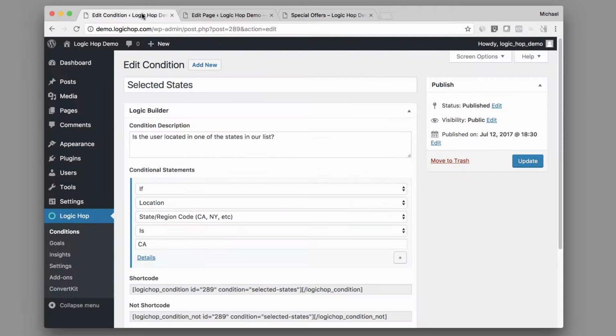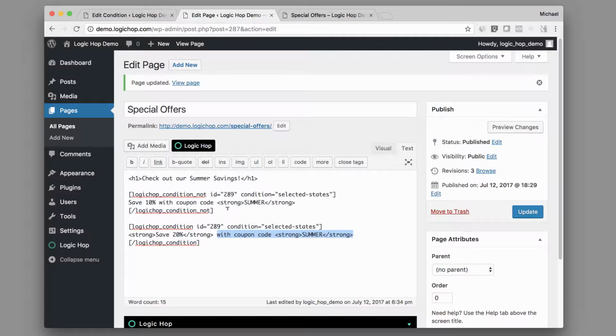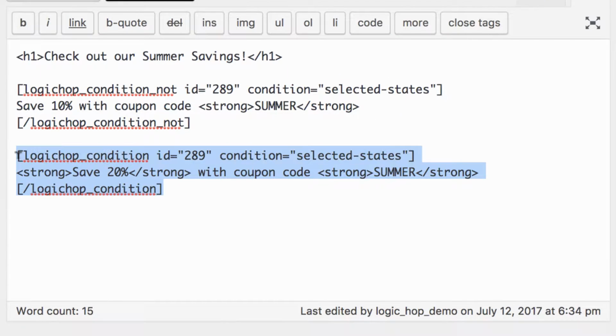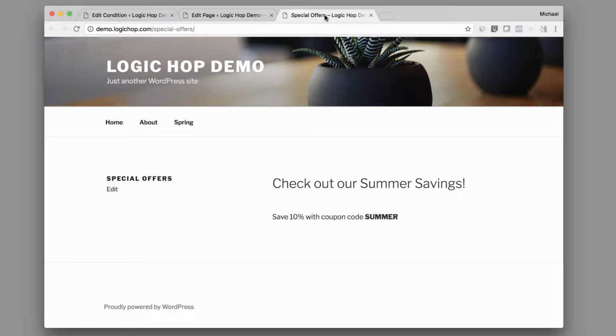So what I have here is just a really simple condition that says if the user is located in the state or region code in California, CA for California. And I have that wrapped around two conditions here. One is a condition not. So if the condition is not met, it's going to display save 10% with coupon code summer. And then if the condition is met, we're going to save 20% with the coupon code summer. So here we go, and we say check out our summer savings. Well, this page, I'm currently located in Florida, so I'm not getting that savings.